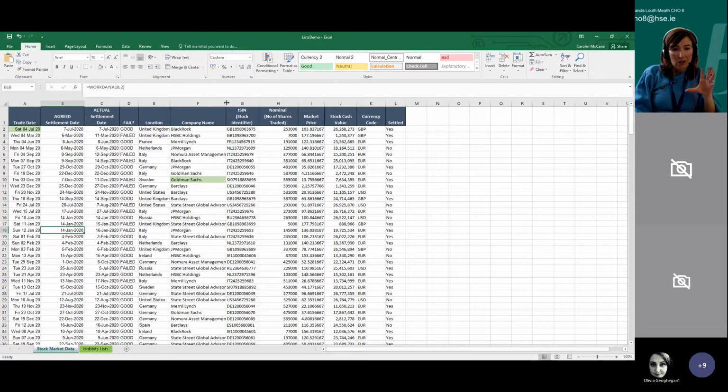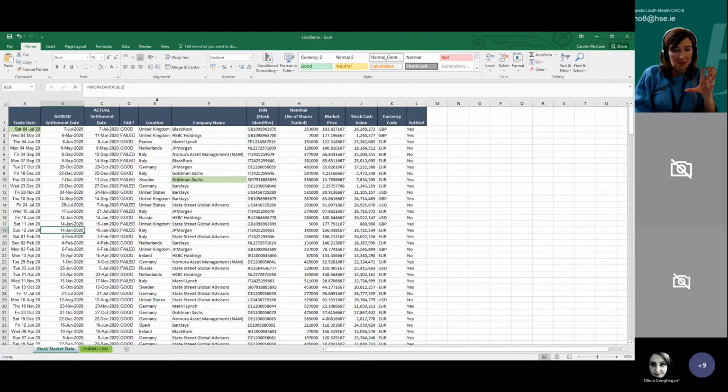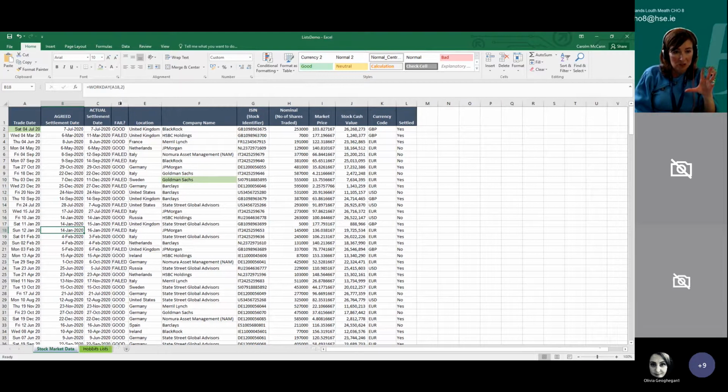Okay. Now, I want you to look at this spreadsheet. So this is an example of a good spreadsheet. Okay, why is it good? The dates are in the correct format. There's only dates in date columns. There's kind of keywords in, did it fail? Was it good or failed?